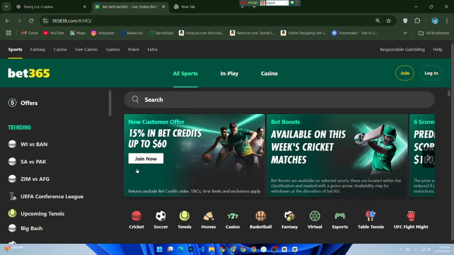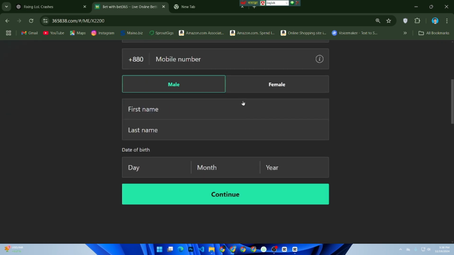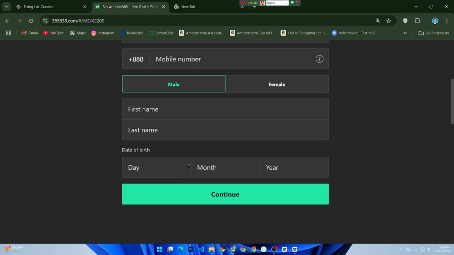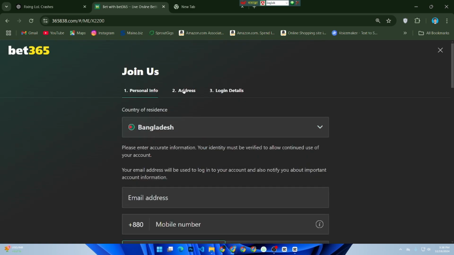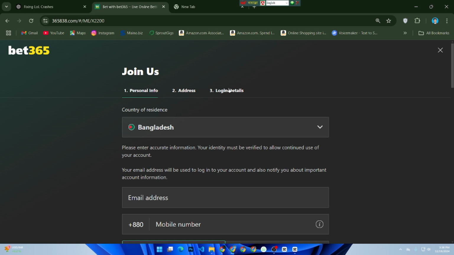Once you are on the home page, click on the Join button, usually found at the top right corner of the screen. Now fill out the registration form. You will need to provide details like your name, date of birth, email address, and phone number. Choose a unique username and a strong password to secure your account.